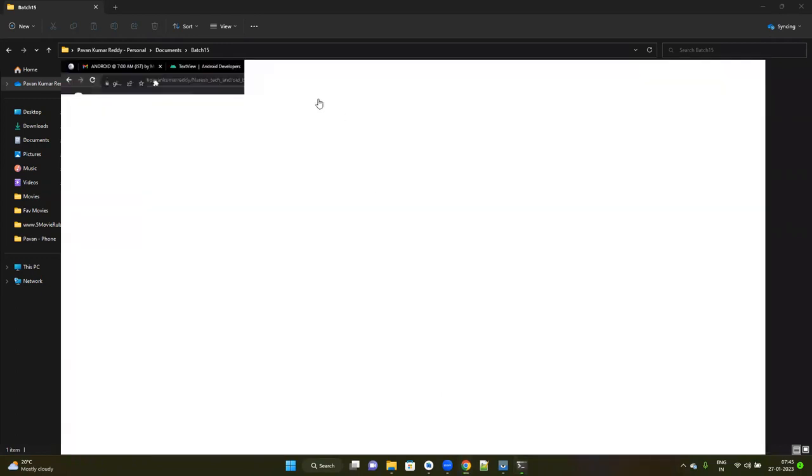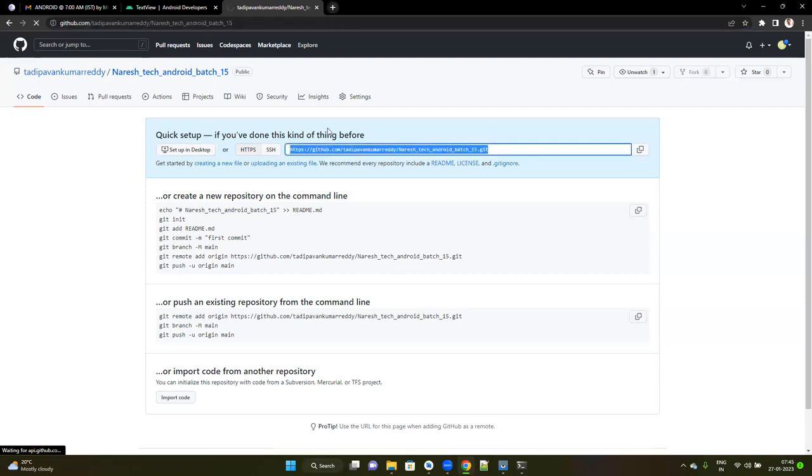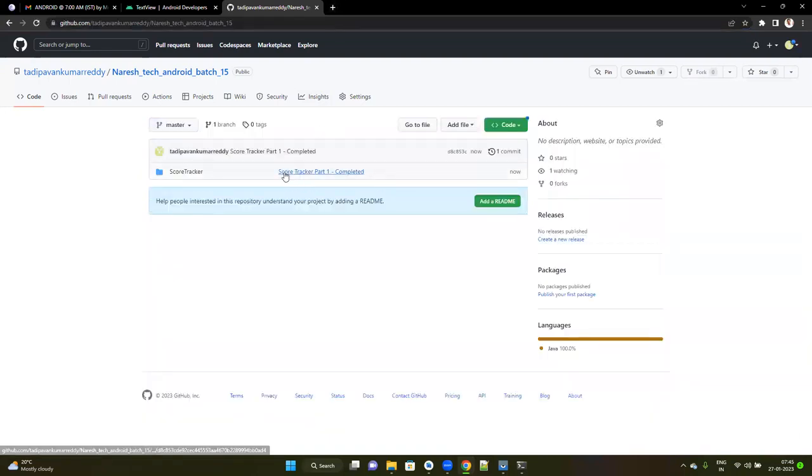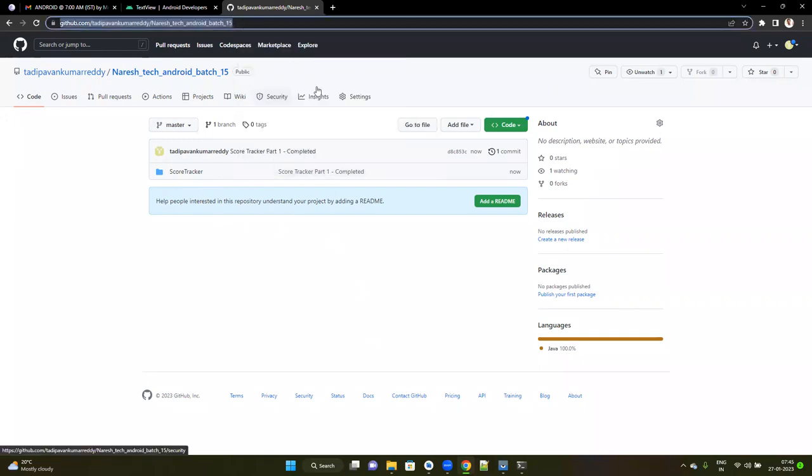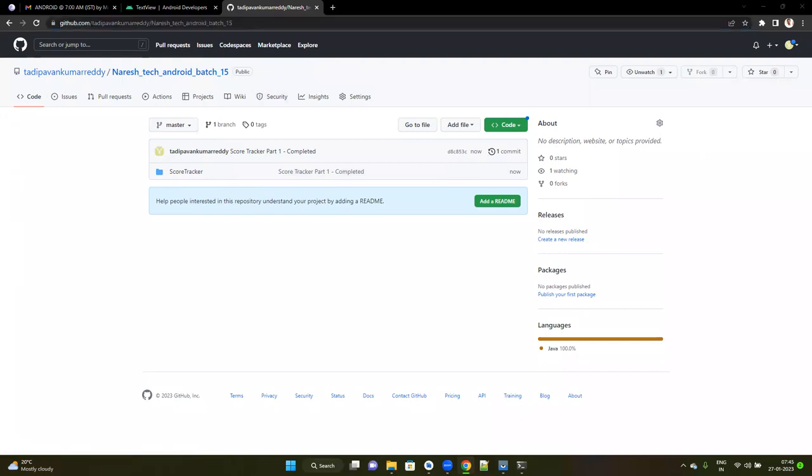Right. So the data is pushed to the GitHub repository. You have the code here, guys. You can open this score tracker and complete it. This is for part one. I want you to make use of this link and complete this coding by Monday. We shall meet again on Monday. Tomorrow and the day after tomorrow, please take your time to complete this score tracker. So that is the first assignment for you.